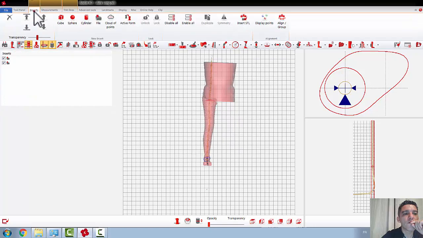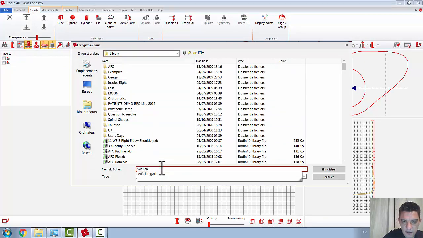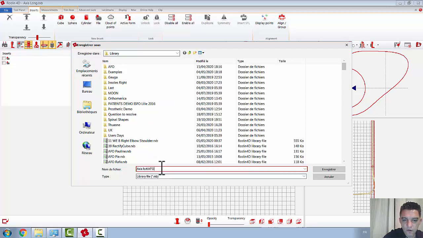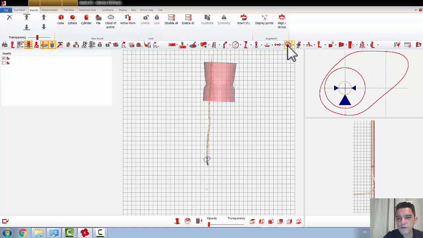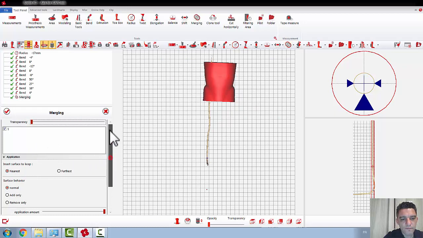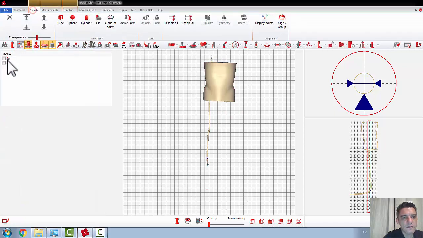So I don't want to save with this, so I click here and I save like a long axis for K4. Okay, so I have a new one. Okay, and now yes, I want to take it. This one I want to merge with the merging tool in only one click, very fast. Perfect, I don't need it. Save it. Now I go to the insert.